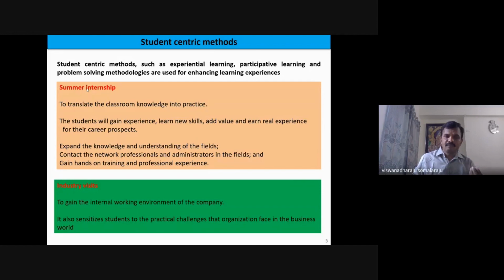At least they can gain minimum knowledge. Whatever knowledge we are gaining in the classroom, we want to put it into practice. That is very important as a part of the student learning method. The students will gain experience, learn new skills, add value, and earn real experience for their career perspective.